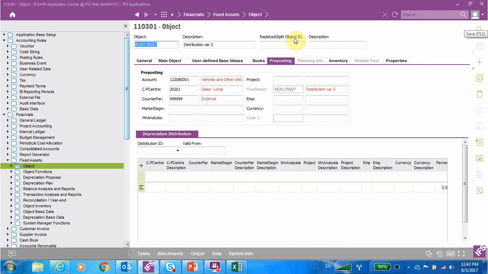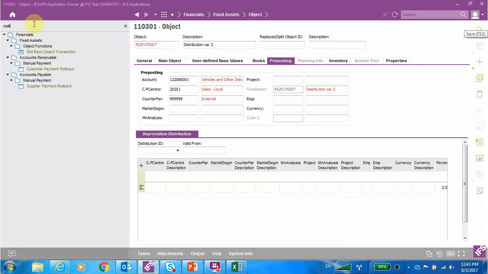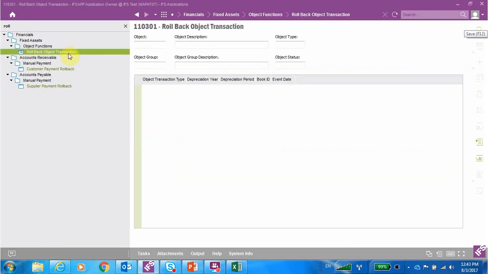No, but the rollback here will be for all transactions. Yes. No, you can roll back object by object. Object by object. If you go to the rollback window, but the rollback, even after the posting, yeah, it will create a reversal voucher.